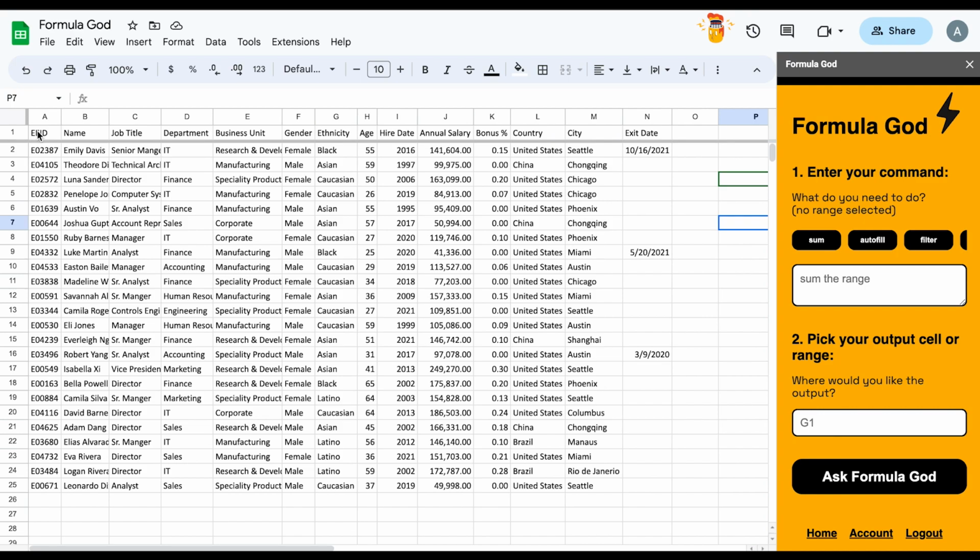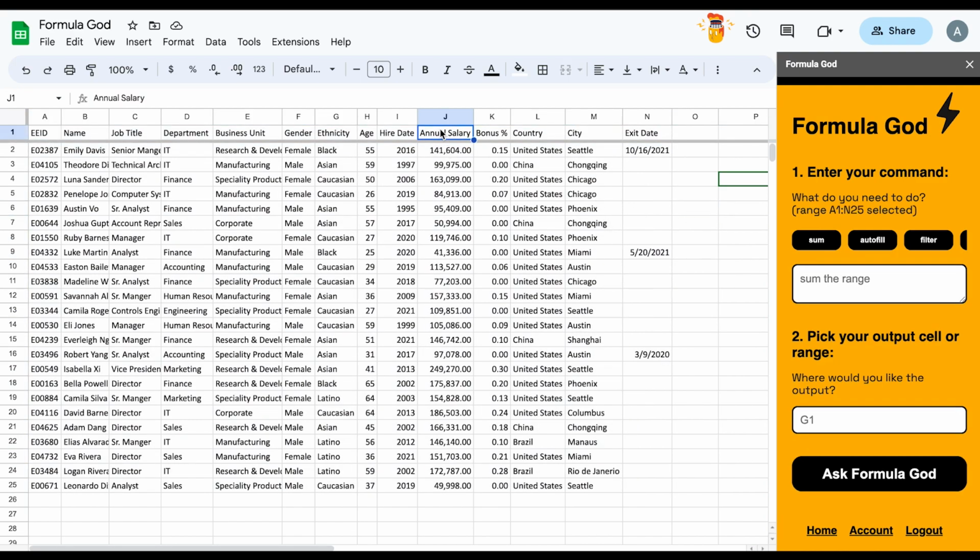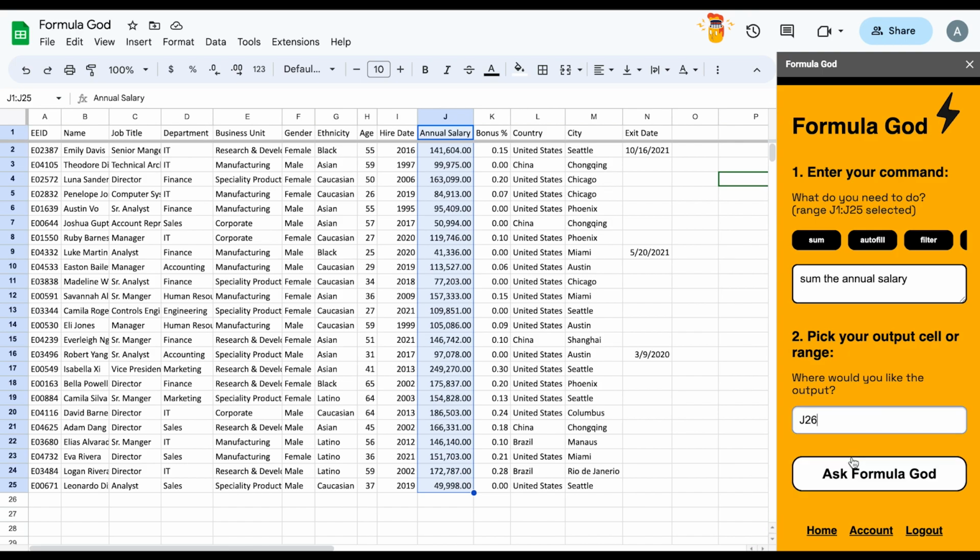Okay, so let's jump in with a real life example of using Formula God. First thing we're going to do here is a simple sum. So we're going to select the salary data in column J and say sum the annual salary. We're going to pick an output cell here. This is where you want to output the result of your command to Formula God. So the cell that I want to output this in, just below our annual salary, is going to be J26. So we can just type J26 into the formula bar and press Ask Formula God.